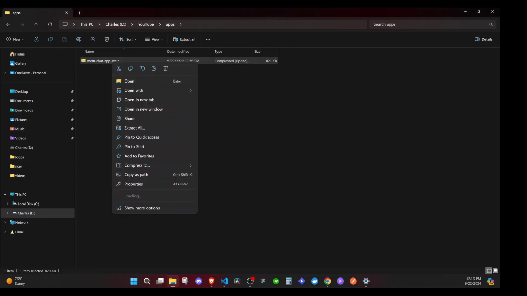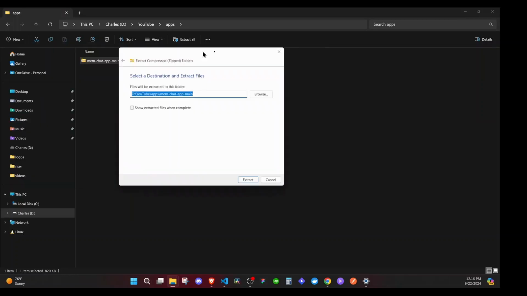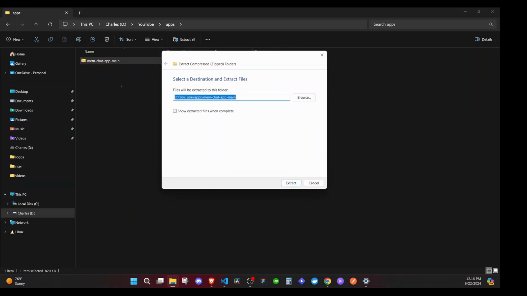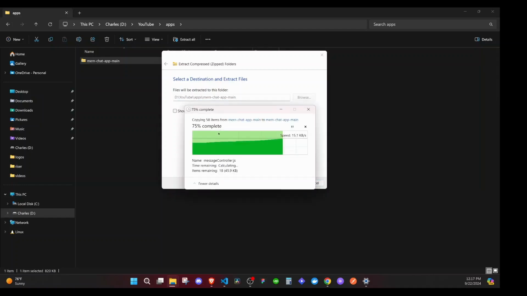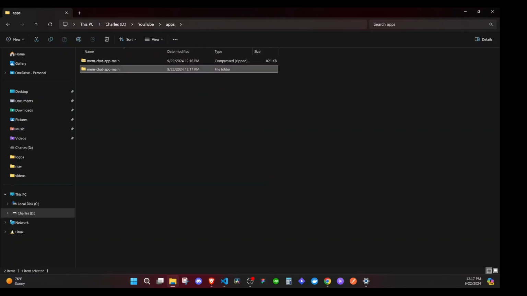So right click, and then you'll see extract all. Then you choose the location where you want to extract. I will extract it just right here. So I'll go ahead and extract that, and it will load and complete. Now we have it here.